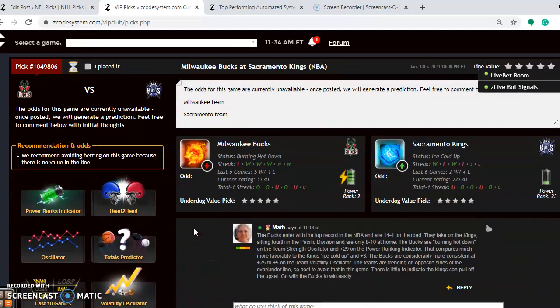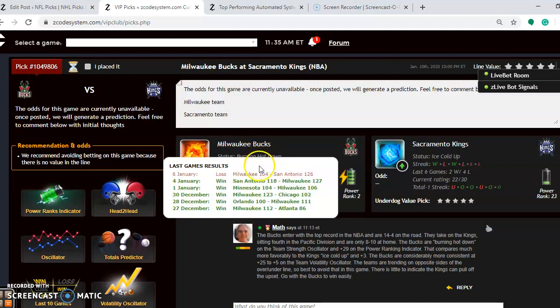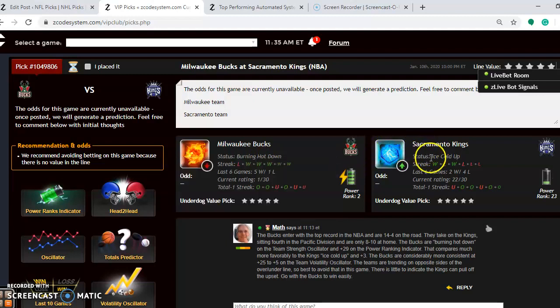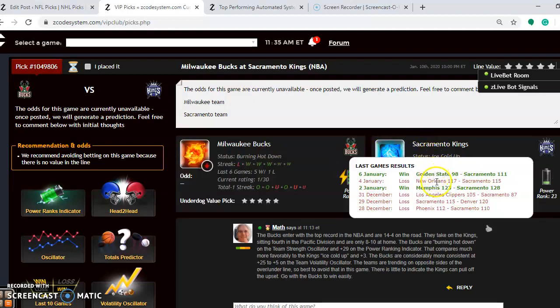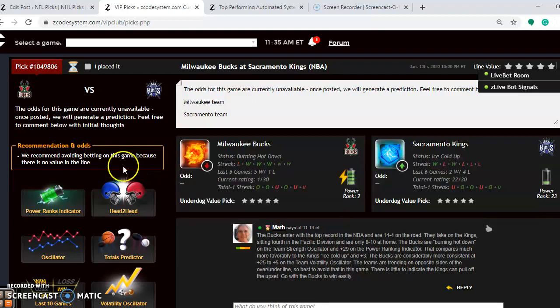The Bucks and the Kings. The Bucks enter with the top record in the NBA and are 14-4 on the road. The Kings are 4th in the Pacific Division, and they are just 8-10 at home. You see right now the Bucks are burning hot. They have won 5 out of their last 6, although they are coming off a 22-point loss to San Antonio. The Kings are ice cold. They have won 2 out of their last 6.